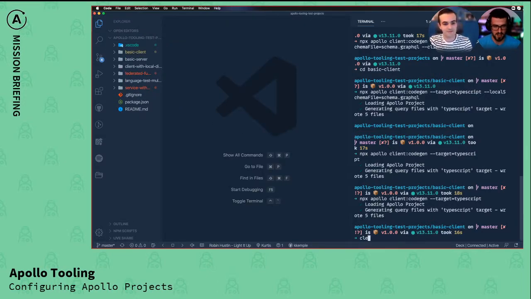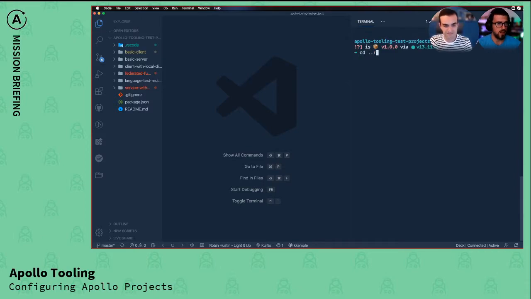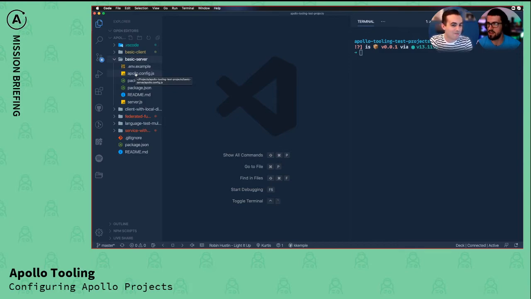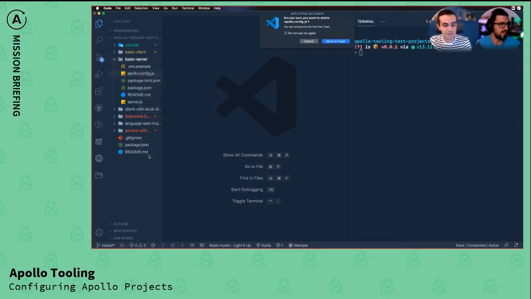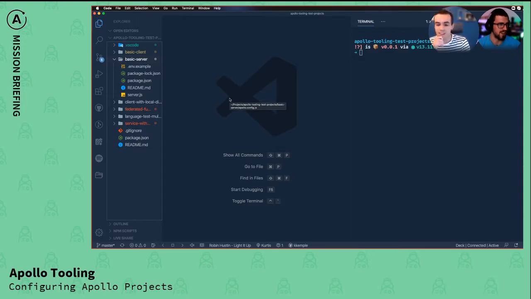I'm going to clear this out, and we'll cd up and then into basic server. All right, so now we're in there. I probably also could have named this service. I feel like I have a mixture of language in here. So into basic server, just go ahead and wipe that file out. We don't need it. Here, Apollo config file, we're going to generate you instead.